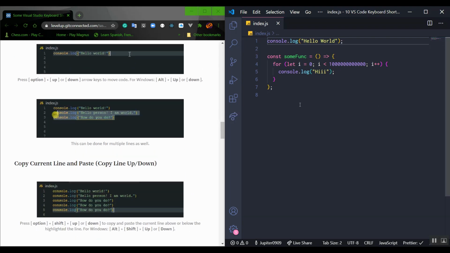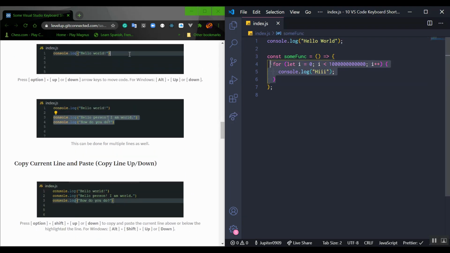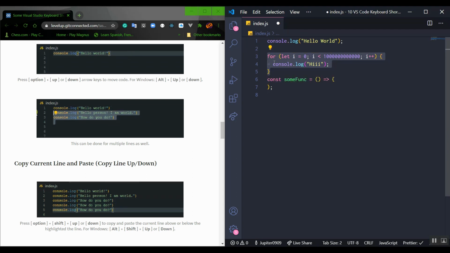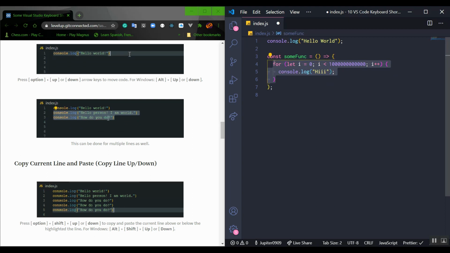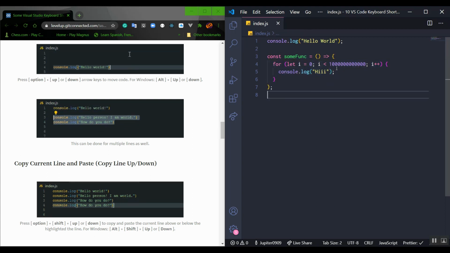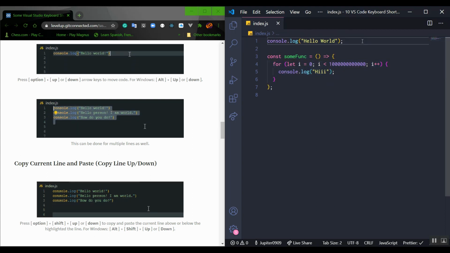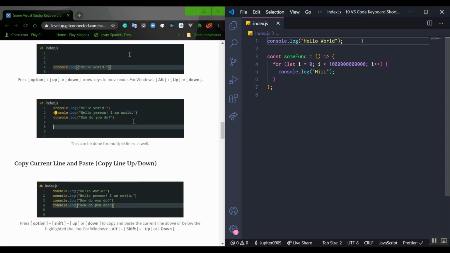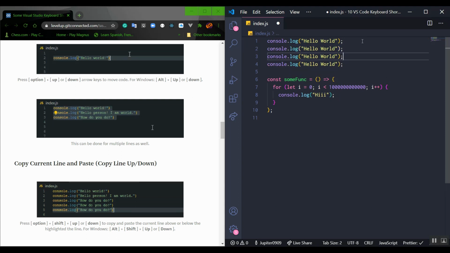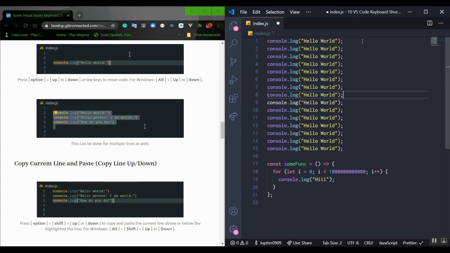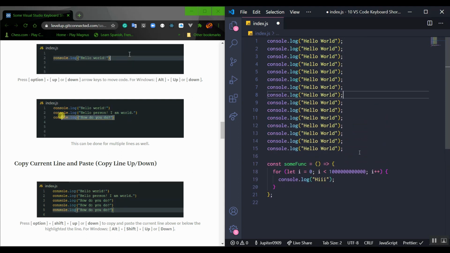This can be done with multiple lines, so I can get this for loop, copy it, get it up, get it down. So it's pretty nice. Save it like that, and I can copy paste the current line of code up or down. So I have to do Alt Shift down or up, down or up, down or up. I can constantly, okay, wait, I'm gonna do something for you.